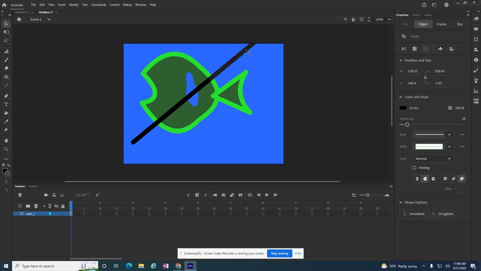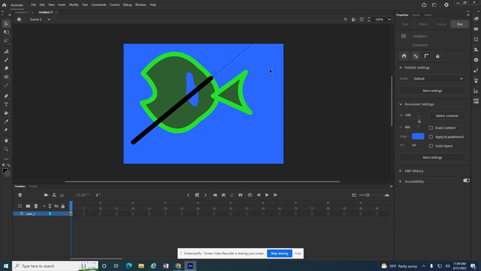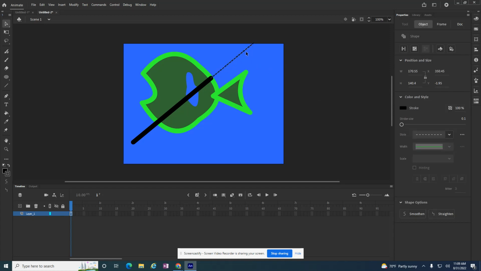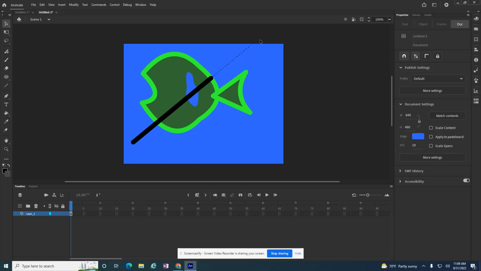I can also take a look at the style of my stroke and I can make it dashed, but to see the dashes, you would need to drag the size of it down. So if I'm on this line, by selecting the line, there's dashes. I put the stroke down so it's a smaller size and you can actually see the dashes. And you always have that available for your stroke.